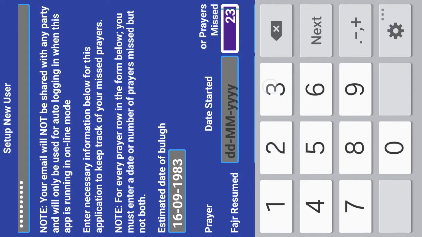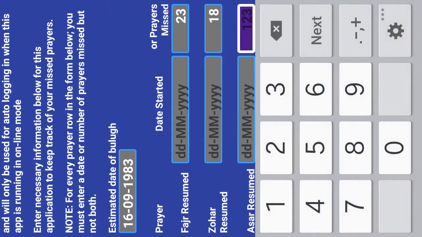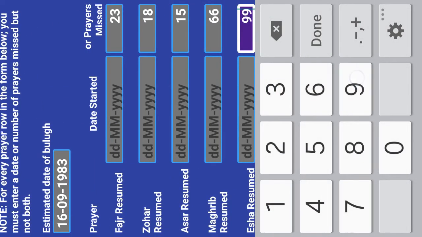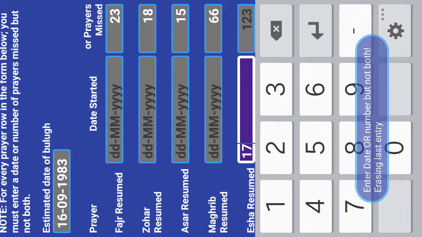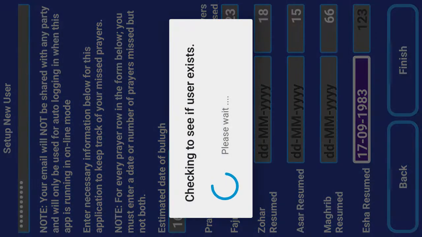So we go 23, we go 18, 15, 90, 66, and say 99. And same, obviously you can put dates in there as well. So we'll put, I don't know, 17th of the 9th, 1983, which will calculate to 1. So there you go, that creates a new user.